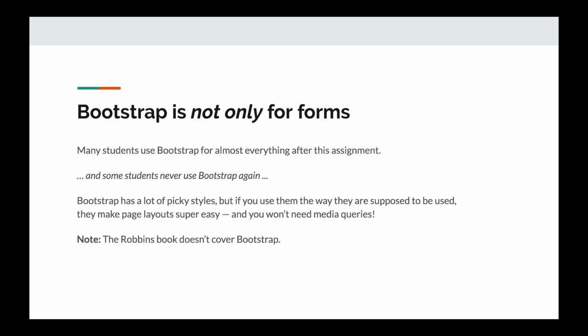Bear in mind that Bootstrap is good at more than just forms. I mentioned it's responsive. It's responsive for everything, not just forms. It gives you a consistent, clean, flat, professional-looking website, and you can kind of whip out a site in no time once you're used to Bootstrap and using the Bootstrap styles.